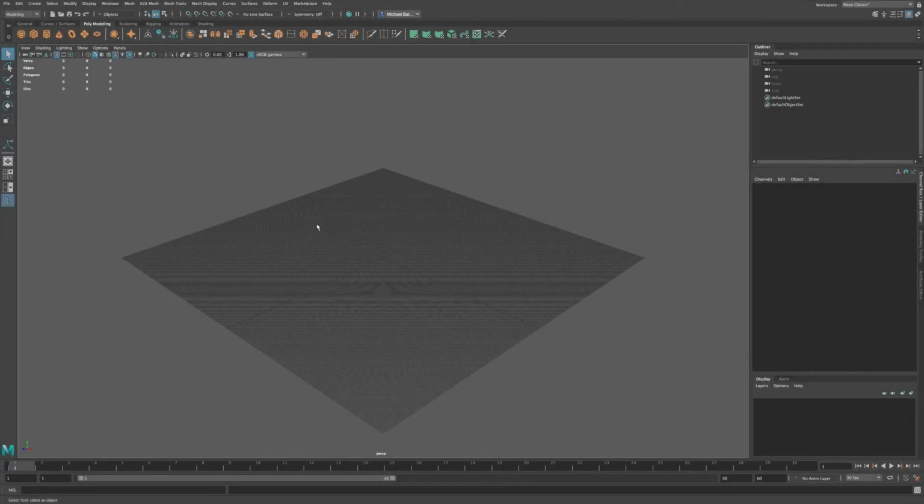For flip triangle edge, what you can do is select an edge that has a triangle and then be able to flip that edge. And this is useful when you're working with a low polygon model and you want to change the shape of it, or if you want to improve the edge flow.